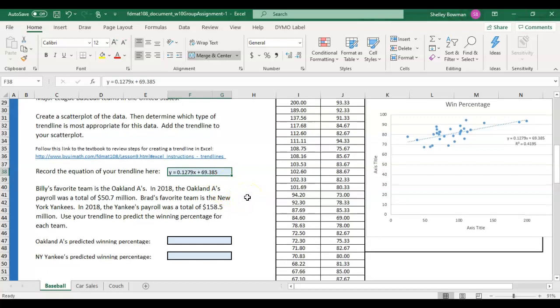We want to find Oakland's predicted winning. Oh, we better read this. Billy's favorite team is the Oakland A's. In 2018, the Oakland A's payroll was a total of $50.7 million. Brad's favorite team is the New York Yankees. In 2018, the Yankees payroll was a total of $158.5 million. Use your trend line to predict the winning percentage for each team.